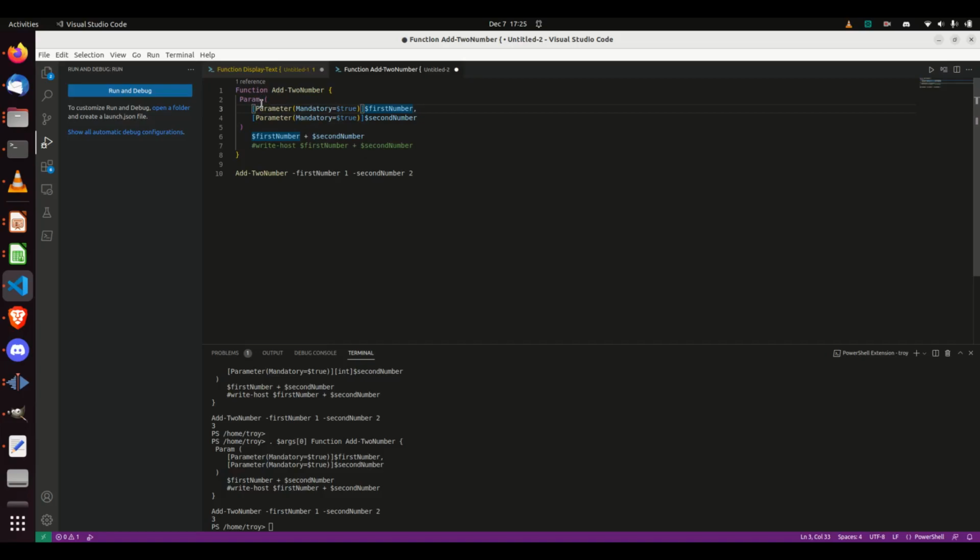You use the param. You can then type in your parameters with brackets and parentheses, mandatory is true or false. Nice thing is here, if I make this false, and I do false again, we'll just re-emphasize this. If I run this command, clear this out.